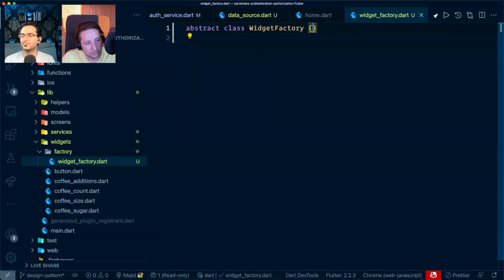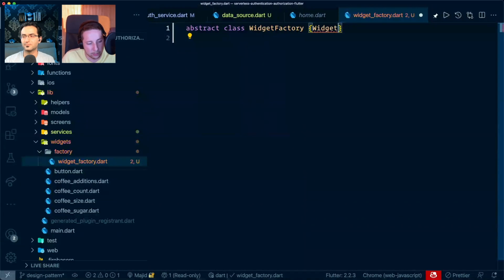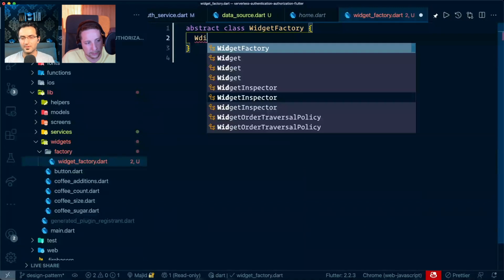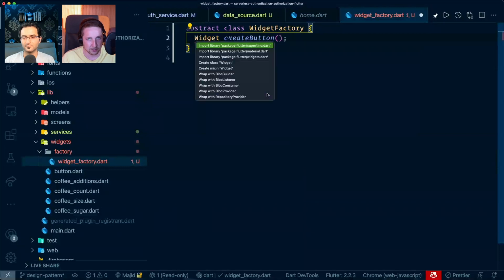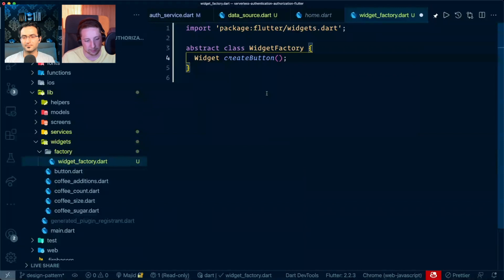Cool. So yes, abstract class again, widget factory. And there we can define different methods to create our widgets, right? The return type of each of these methods is widget, because we're creating widgets, and these widgets would be of the same type, even though we are creating iOS or Android ones. They're still widgets, right? So the return type should be widget, and the method itself is like, I don't know, create button. Yeah, let's go for the button.